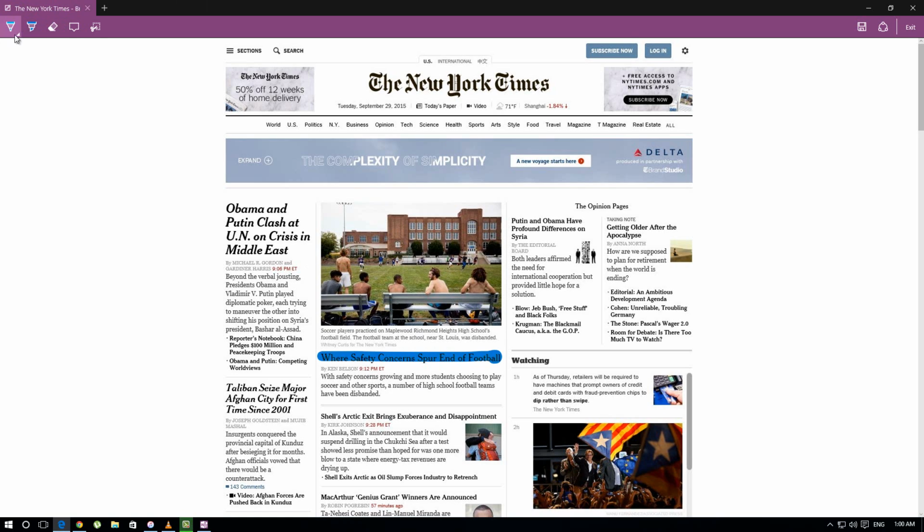Let's say I want to underline something. You can also change the color. I'm going to choose the red. Let's underline safety. Let's underline high school football teams. And that's basically it. So your main focus is here.